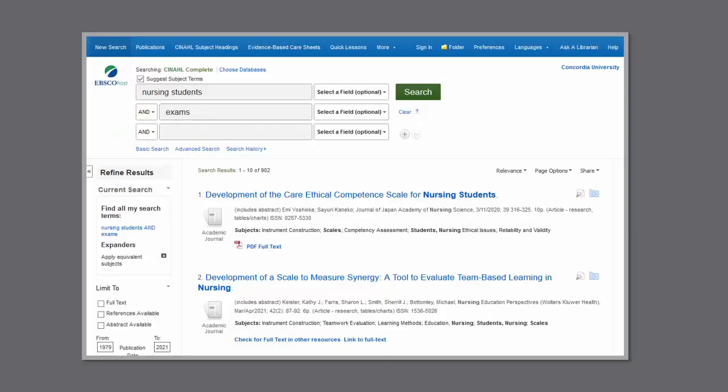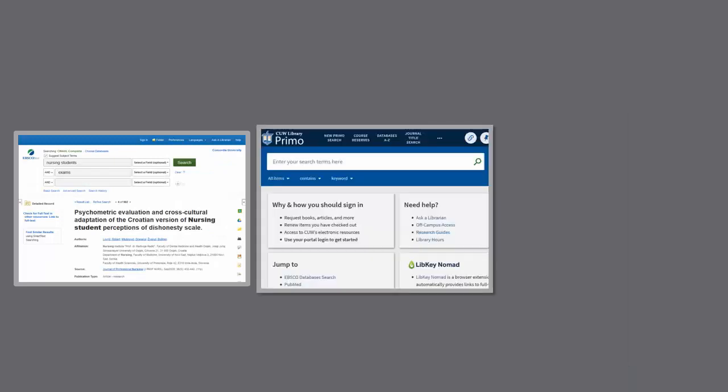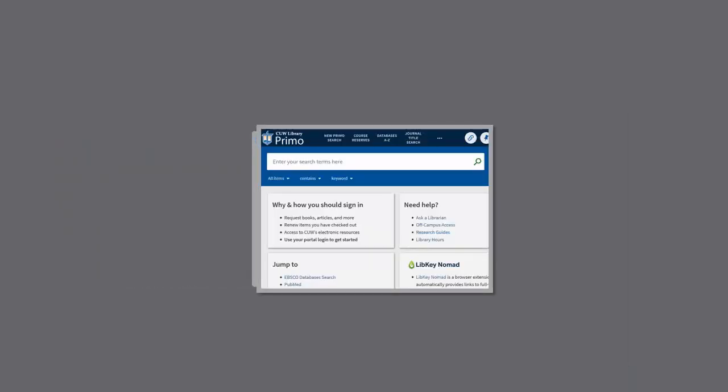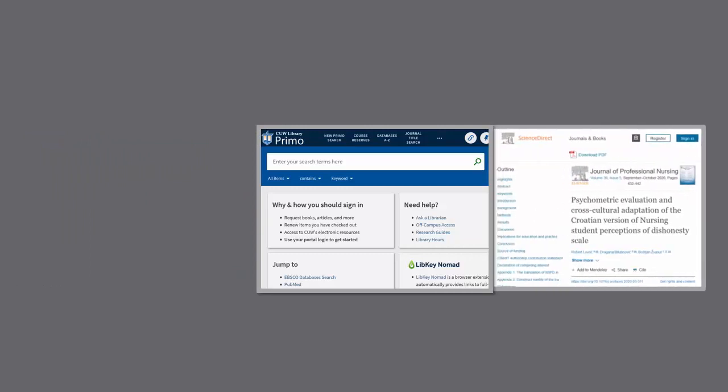Most databases at Concordia University combine indexing and full text. This means that in your search results, some of the articles will have full text, and others you'll have to click a link to access full text somewhere else. Primo also functions to connect article information in databases with article full text in other databases or websites.